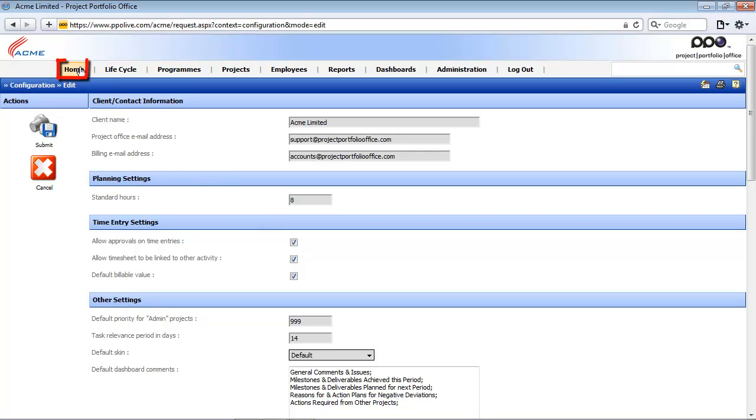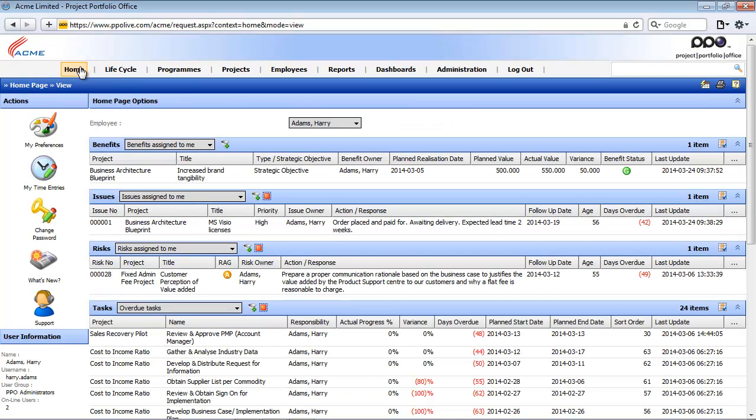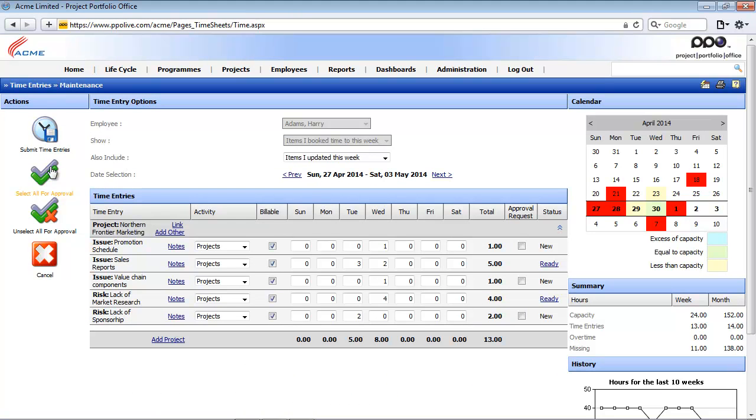Click back on the home menu item, and from the home page view, click on the My Time Entries icon. You will see that I'm logged in as Harry Adams, the PPO administrator, for the purpose of this video. So now that the time entry approvals are enabled, Harry will see an approval request option as well as an approval status field for each time entry.